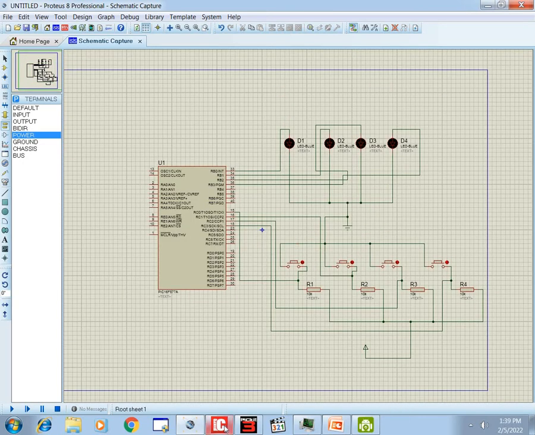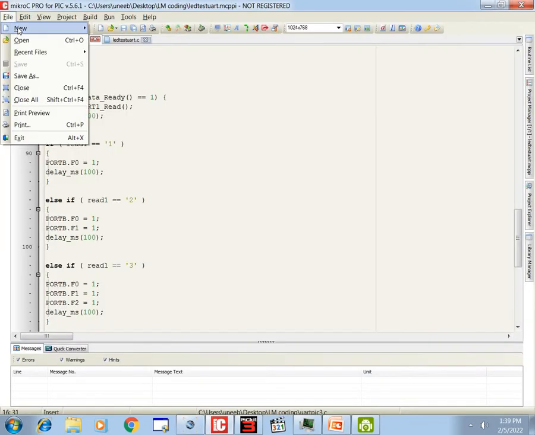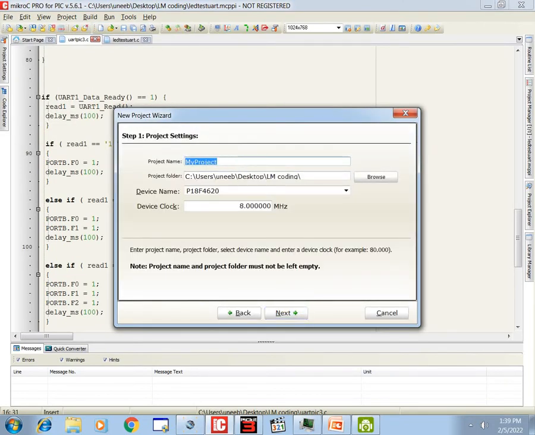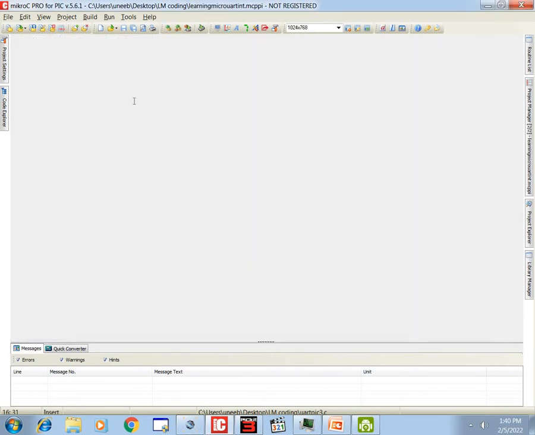Now let's get to the programming. Turn on the MikroC for PIC, click on new project, next, write any name, like learning micro UART interface. I'm using a 20 MHz crystal. PIC supports a maximum of 20, you can use any value below.